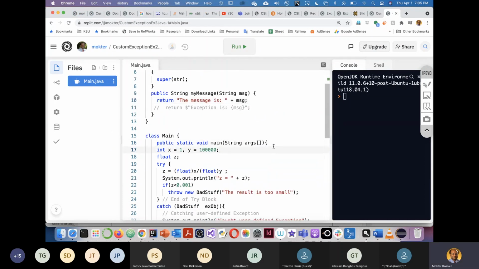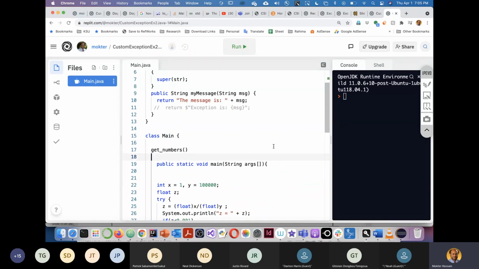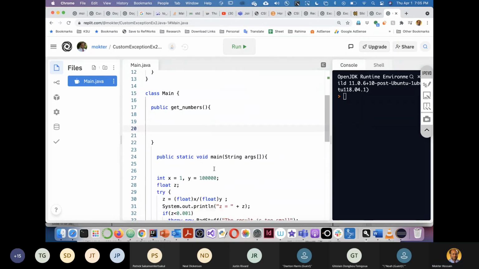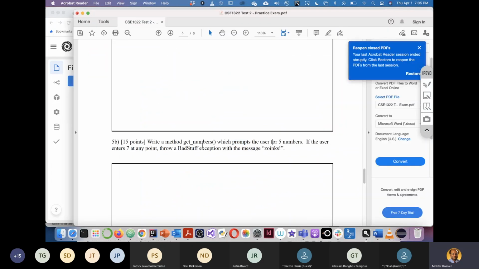So let us do that in the main method. Oh, class, sorry, not in this class, main class. Okay, so public get numbers. This is my number. Okay, and it says it should prompt the user for numbers.